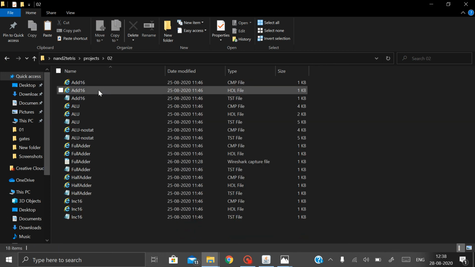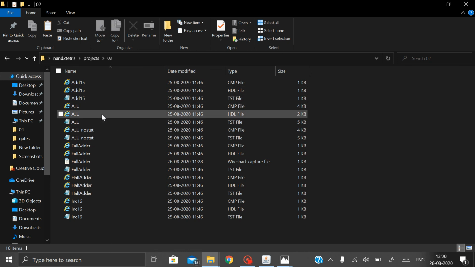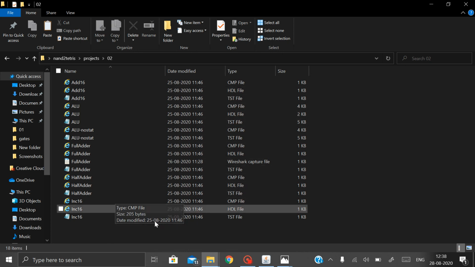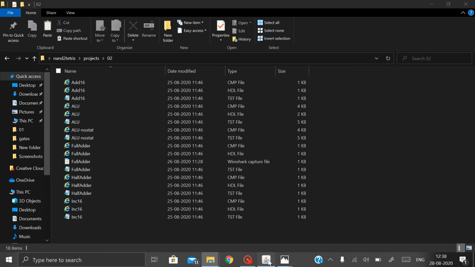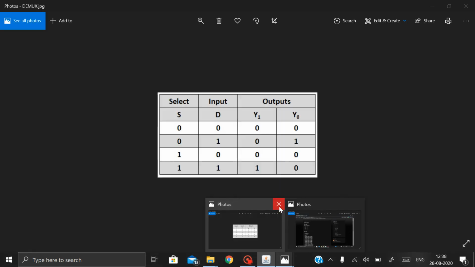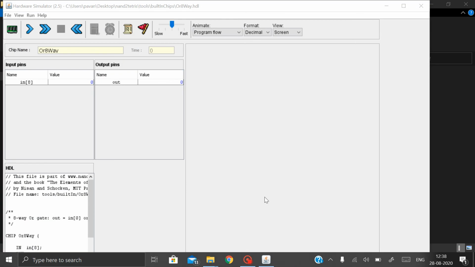Here you can see And16, ALU, full adder, half adder, INC16. That's all. There are only, I think, five. Yeah, five gates we have to run in the hardware simulator. Okay, now we'll run all these 5 gates in the hardware simulator. First, we'll go with half adder. Let us close all these photos. You'll get confused otherwise.